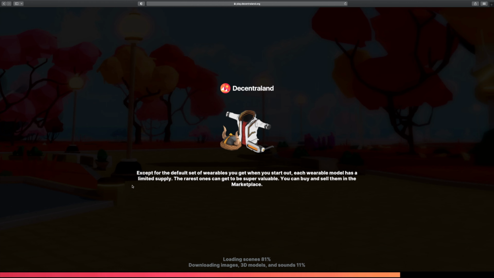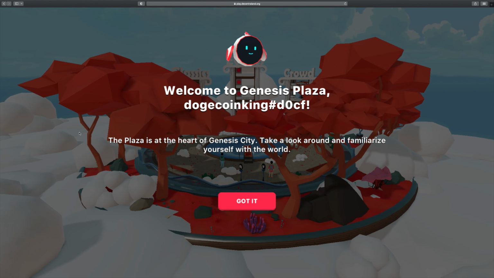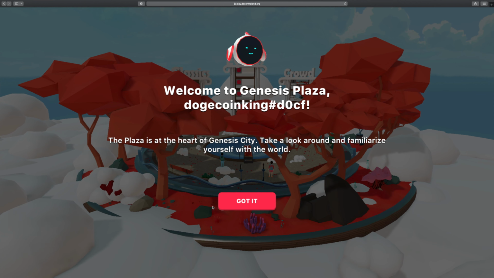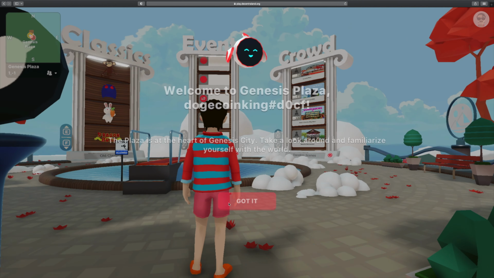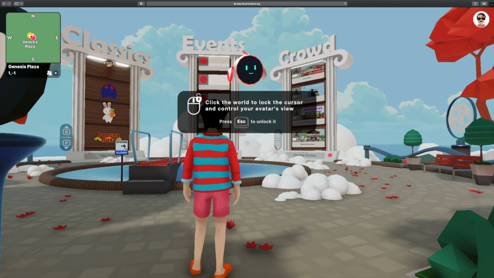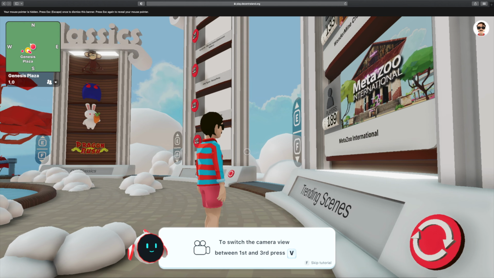Afterwards, you're going to start being loaded into the Decentraland. You have to wait a moment. I cut out a little bit so that this will be faster. And once that's done and you're welcome to Genesis Plaza, you can hit Got It. And you are now in Genesis Plaza.